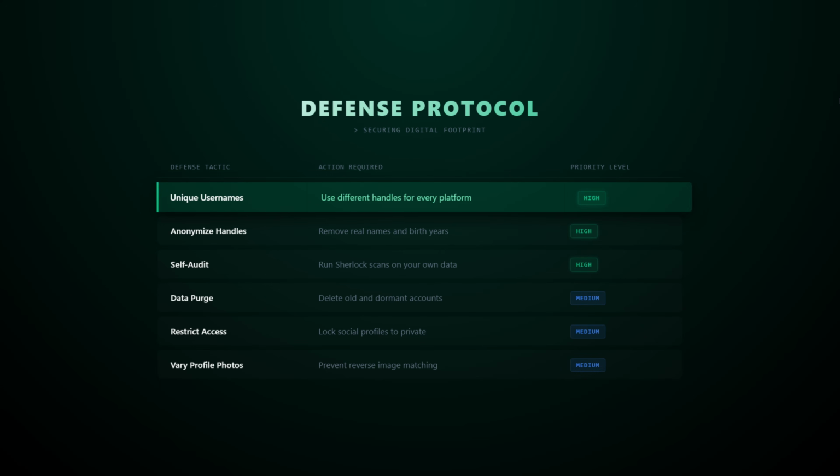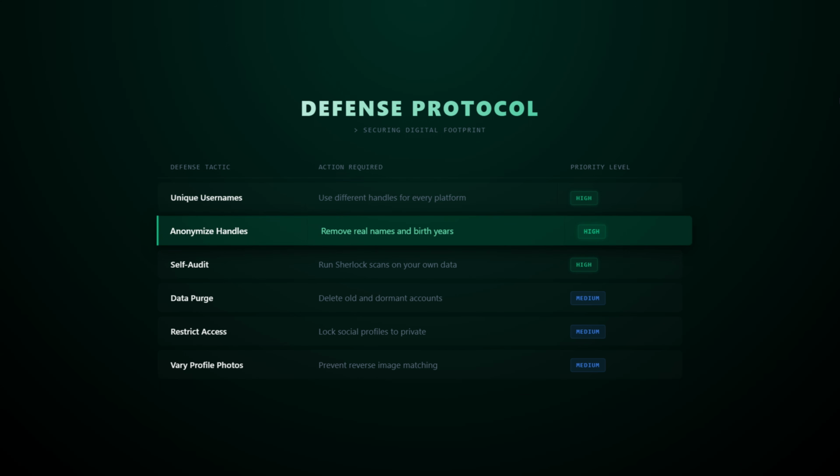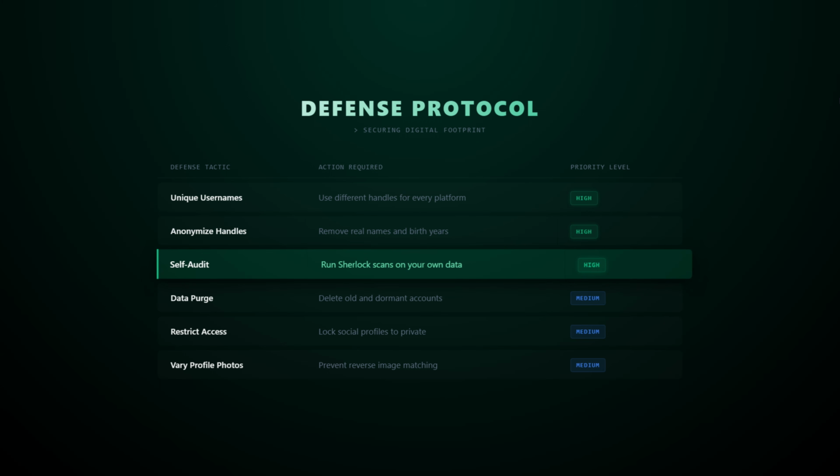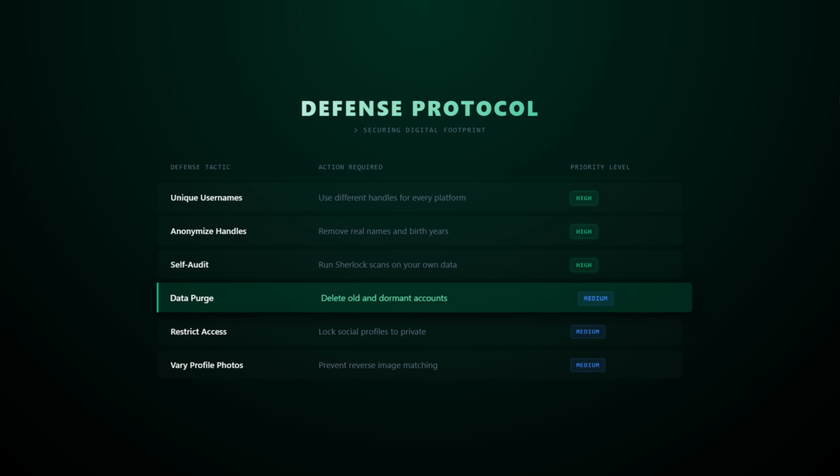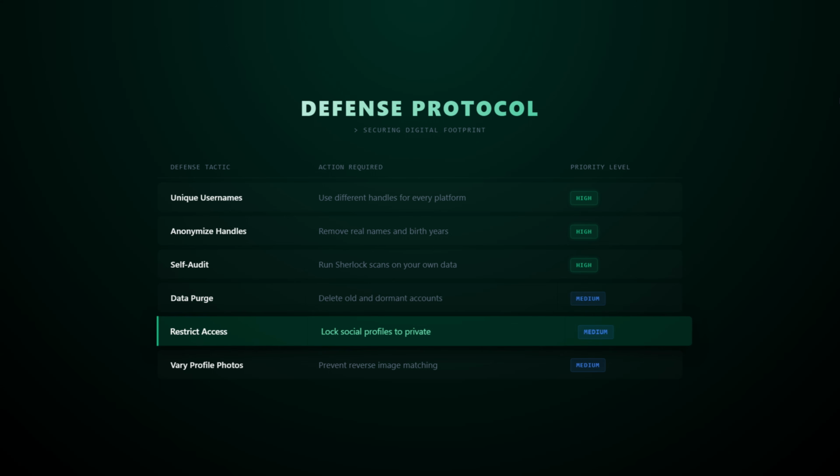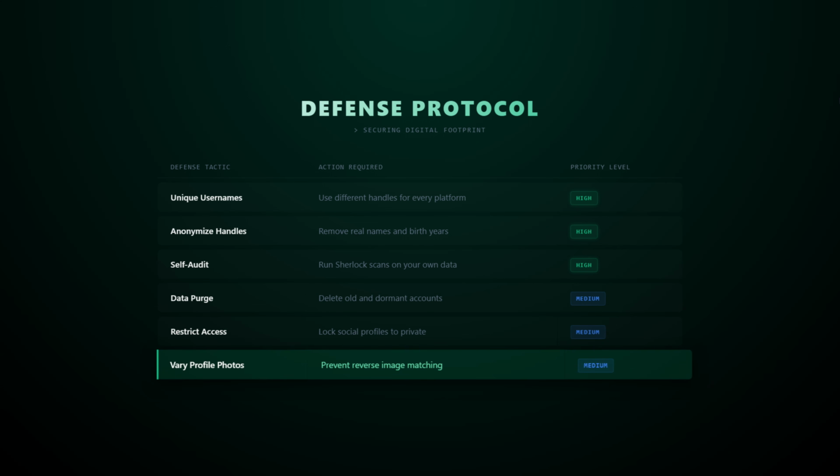But there is no need to panic, because right now, I am going to show you exactly how to protect yourself. First, stop using the exact same username across all platforms, and never include your real name or birth year. Next, run a self-audit. Run Sherlock against your own handles to see what is already exposed. Delete your dormant accounts. Lock down your privacy settings. And never use the same profile photo everywhere. This completely breaks reverse image searches.